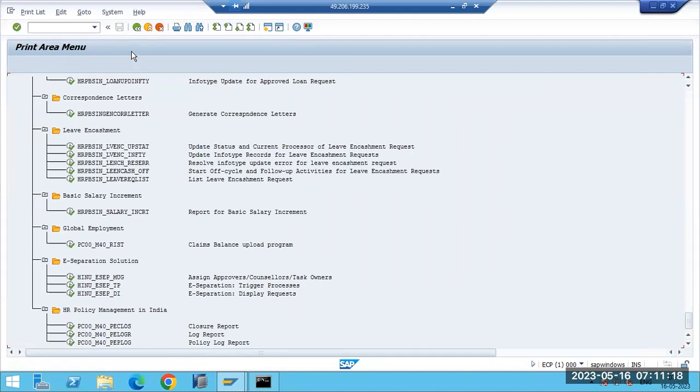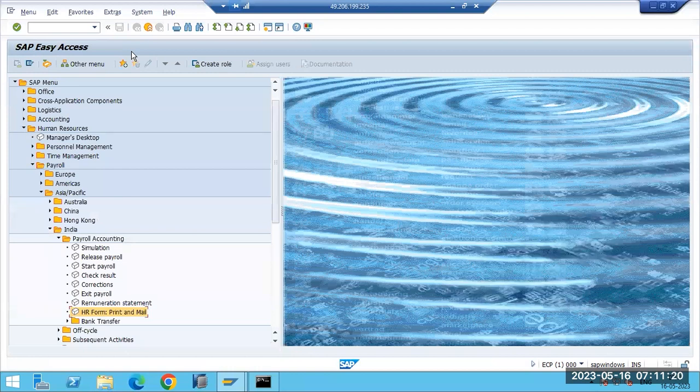But I have a real printer in my office. I want to configure it so that every employee should use that printer. Then in this case, what you have to do is go to SPAD.